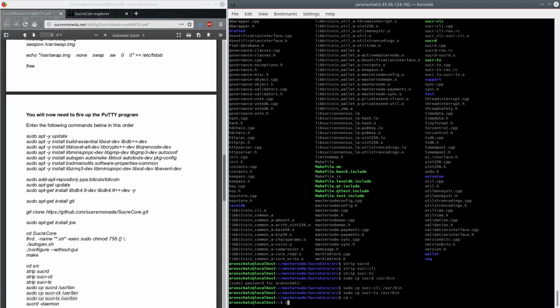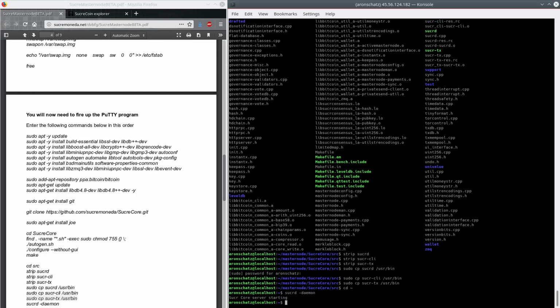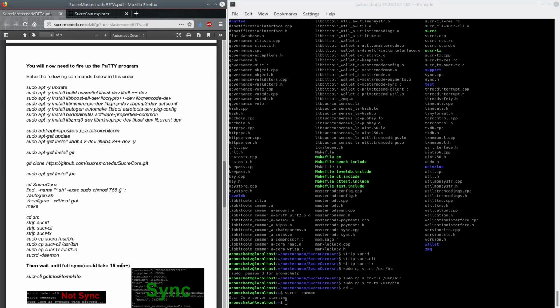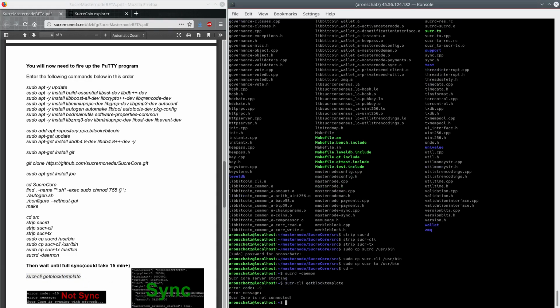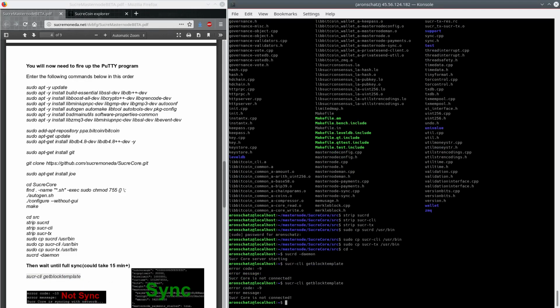So we're just going to do sucrd daemon. So basically what we're saying is, hey sucker wallet, can you please start in the background and start getting the actual blockchain going? And that's what this is. See what this says? Then wait for a full sync, could take 15 minutes. So what you can do is you can actually check this command right now. Wait for it to connect.